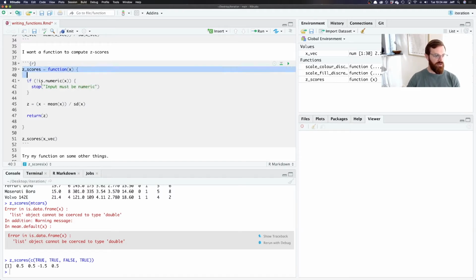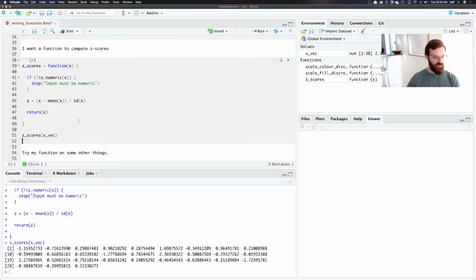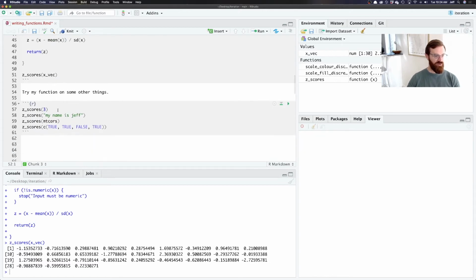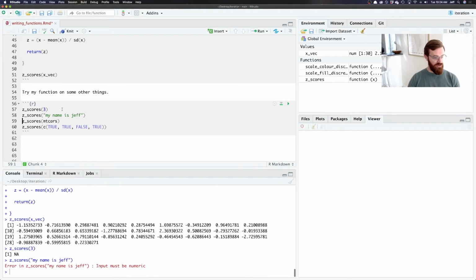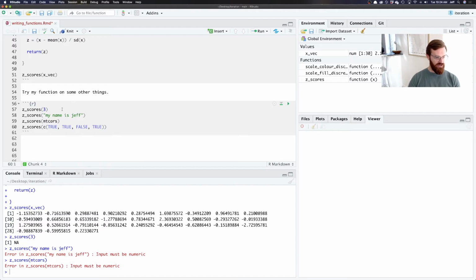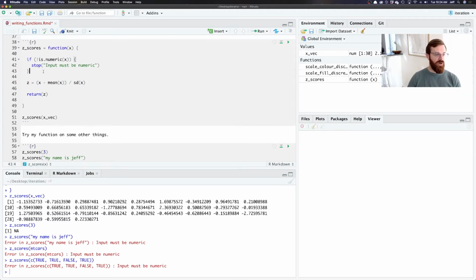Okay, so I'm going to update this. Again, I'm checking every step of the way to make sure things work. I can still compute z-scores. These are the same z-scores as before. Here, I'm still getting an NA because the input 3 is a number. But here I get an error in z-scores, input must be numeric. Here I get input must be numeric, and here I get input must be numeric. So I'm doing okay. I've stopped things and I've given an informative message about what happens.